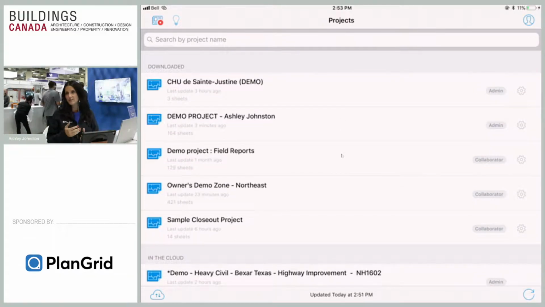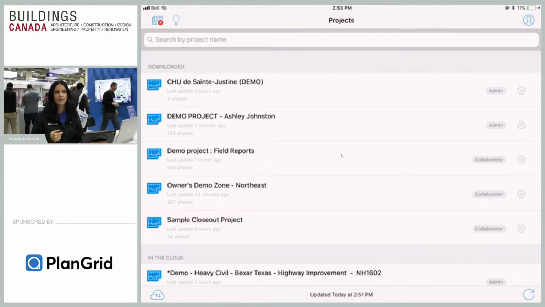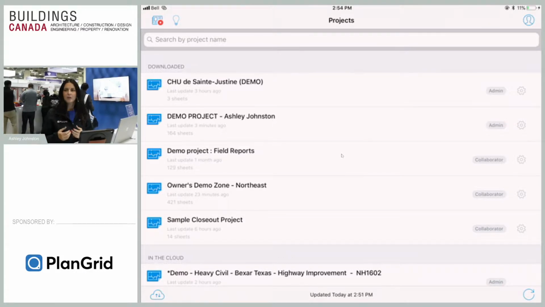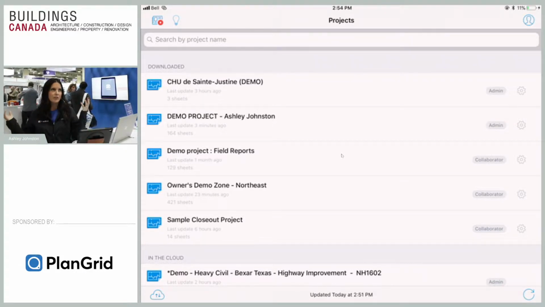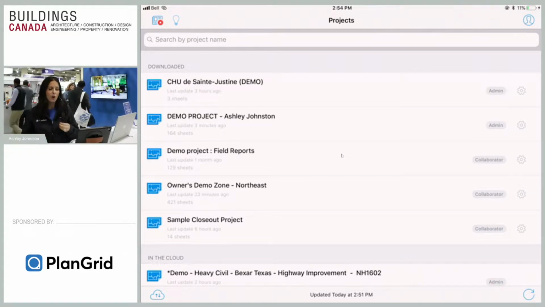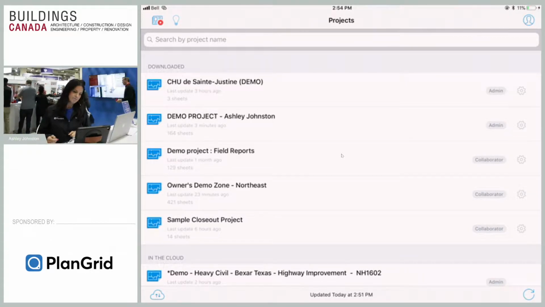If I have projects that are downloaded on my device, it's exactly what it sounds like. They're downloaded on my device, I can access them anywhere, so whether or not I have Wi-Fi connection, I can still do my work, I can still mark up, I can still annotate on my project, and then once I connect to a Wi-Fi setting, all of my systems are going to sync and update. So PlanGrid becomes really powerful depending on where you're going to be. You can always access the information that you need.